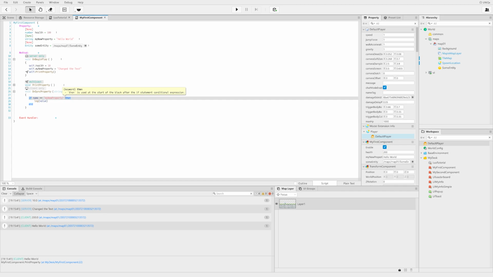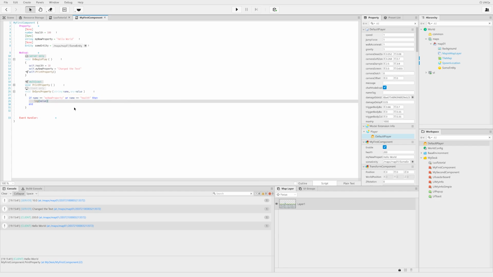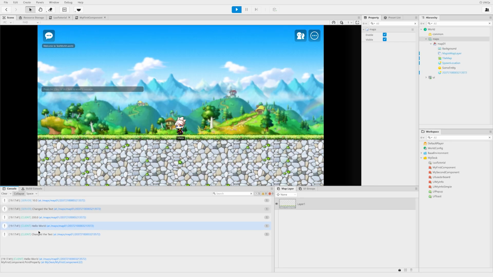Actually, we can just change this to or, and we don't need the else if. So we can just do or name equals health, then we'll log out the value. So OnSyncProperty will give us the name of the property and the value that was changed. So we'll log out the values for the changed values. And we can see that we have just one message, changed the text.